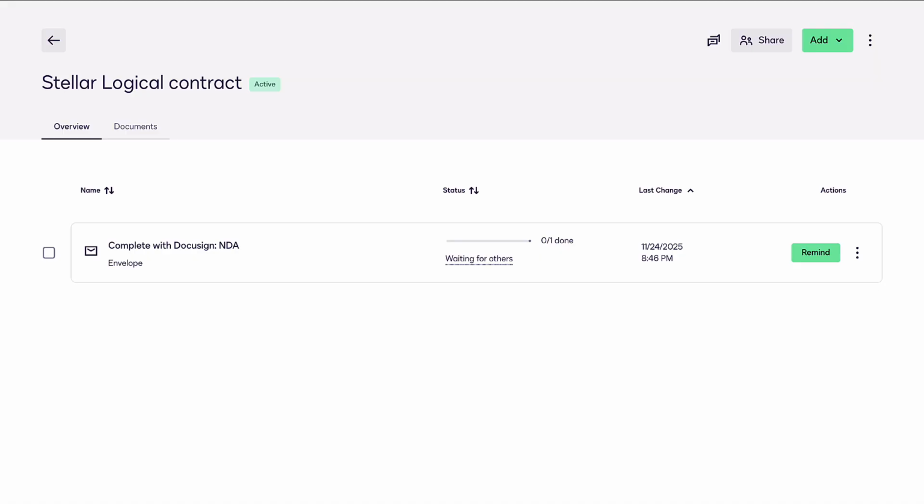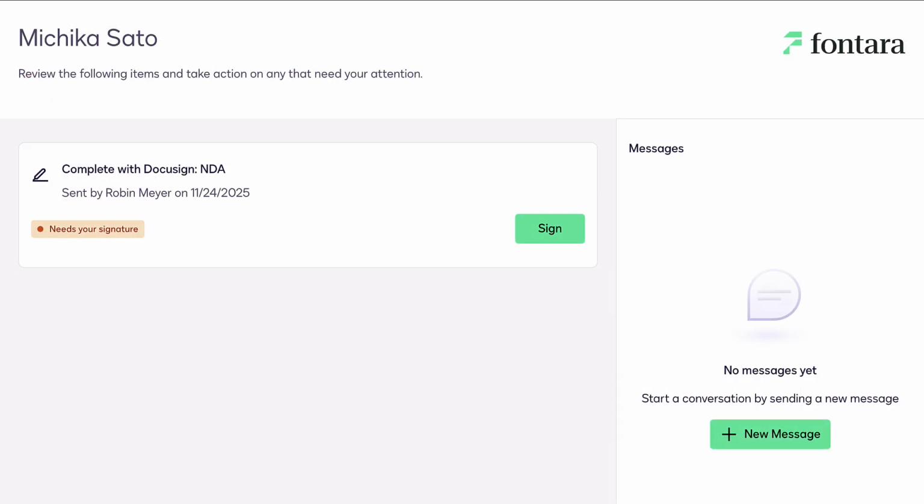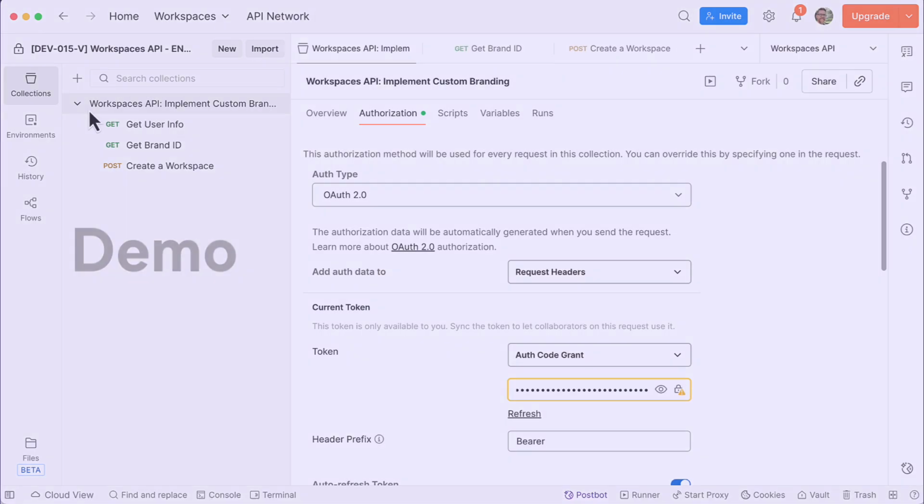A branded workspace supports the same actions as any other workspace, including creating and sending envelopes. When a participant is notified about new activities assigned to them in the workspace, the notification email uses the workspace branding. Your custom branding is also applied to the workspace that opens when the participant follows the link from the notification email. Let's take a look at how you implement this flow with API requests.